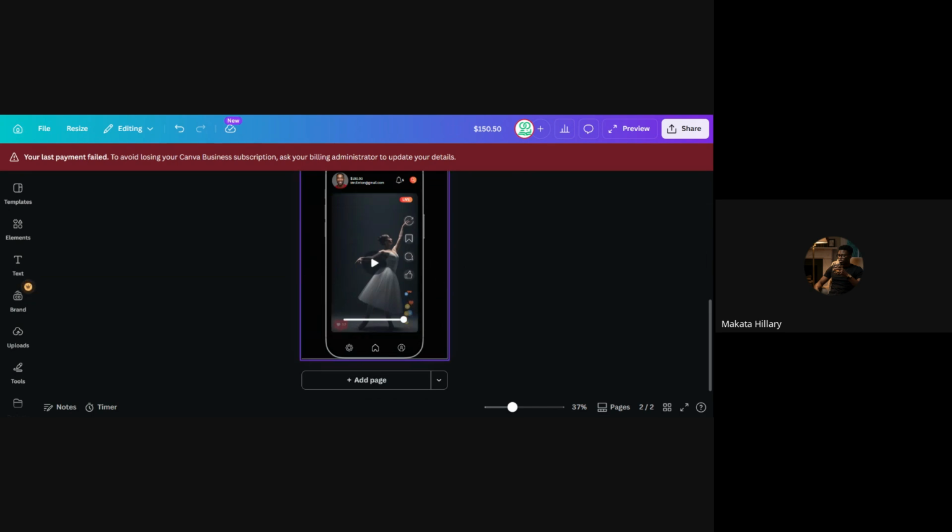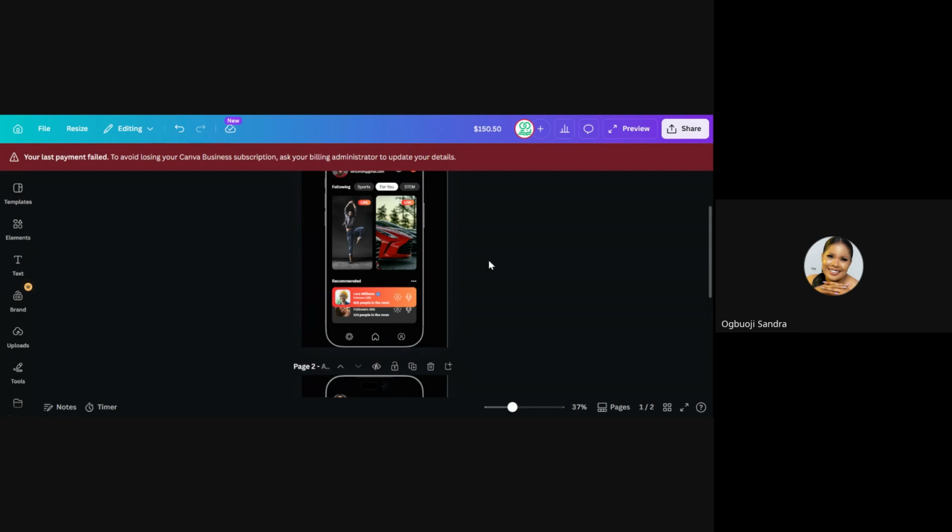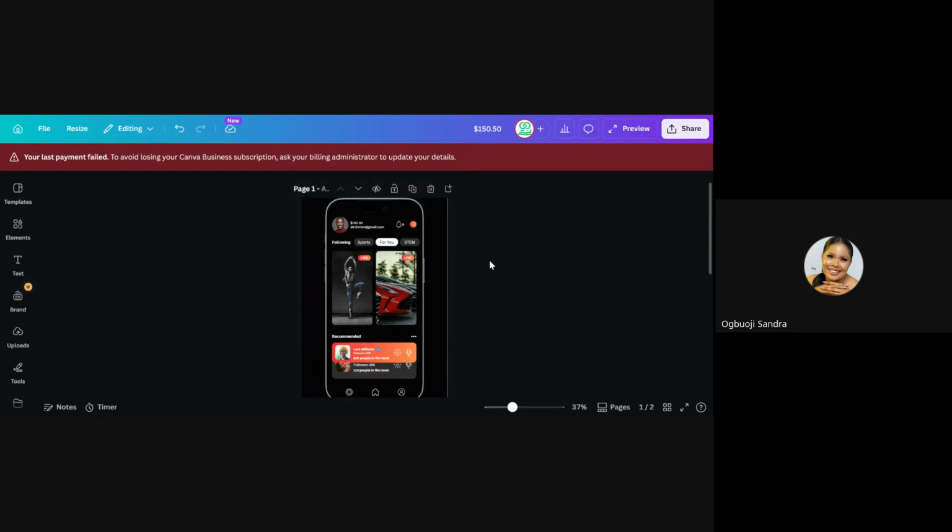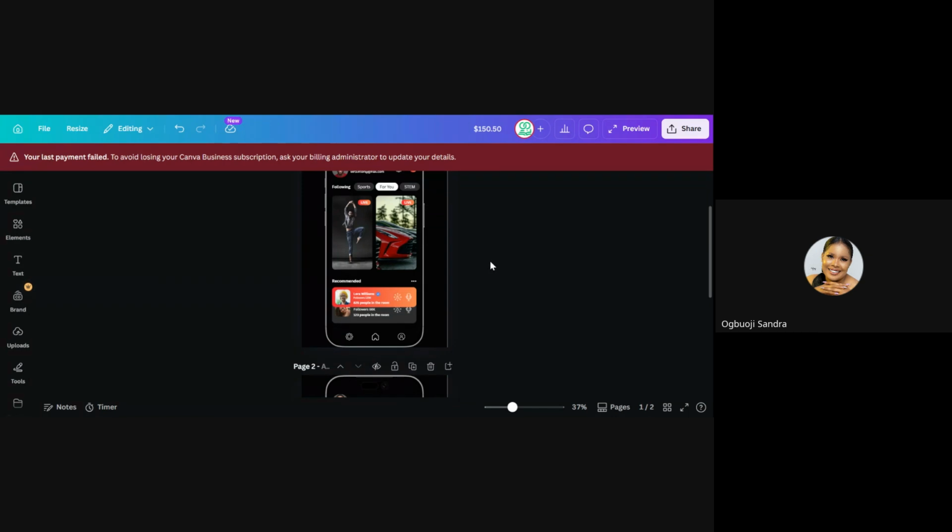Kamsi, what do you think? My favorite bit was the animated bits as well. All right, again with the animation. Sandra, what do you think about the designs? Yeah, the designs are okay. I like the first page, but the second one is just the graphics that were added that made it look better. The first page is okay.